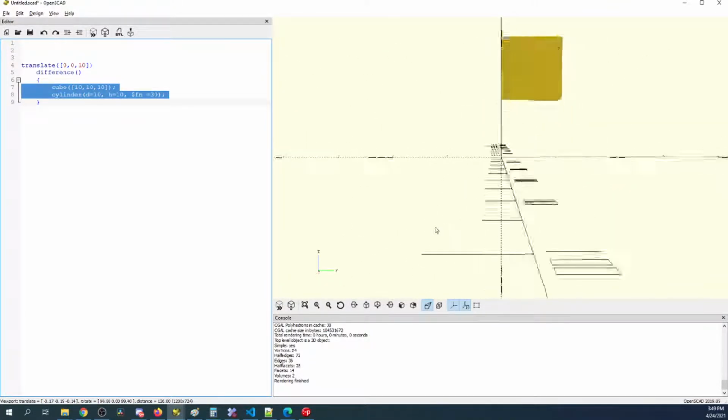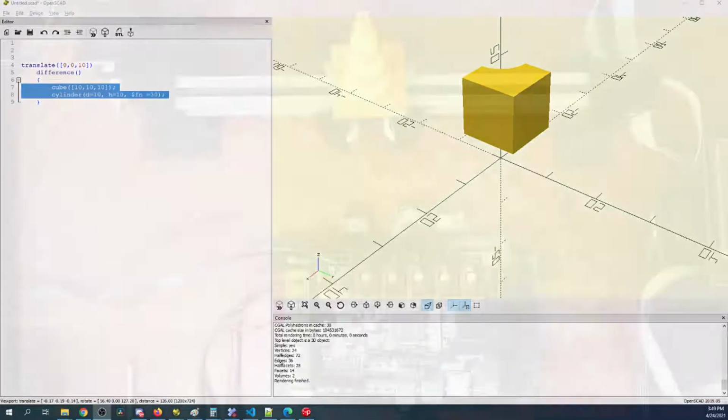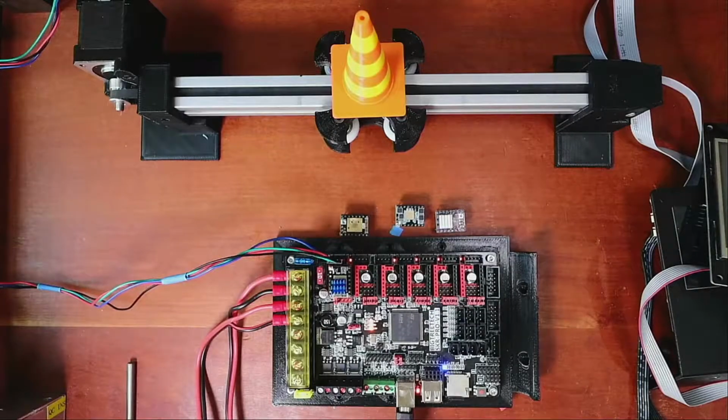There's some more complex stuff that I do in my actual models, but most of it I cover in the tutorial series. So hopefully that is helpful in designing your own parts.